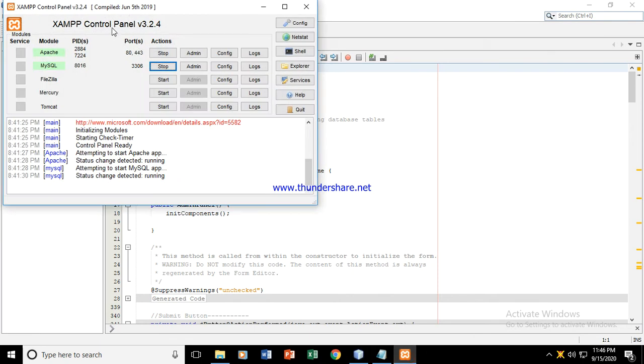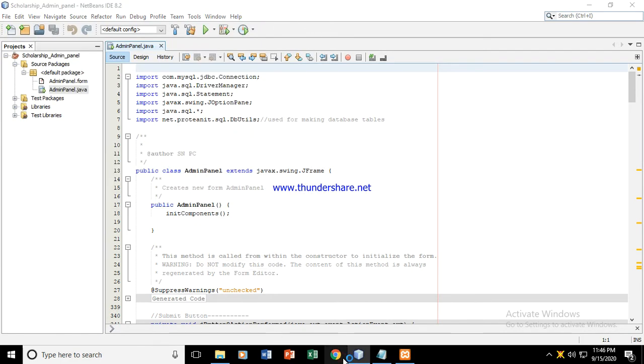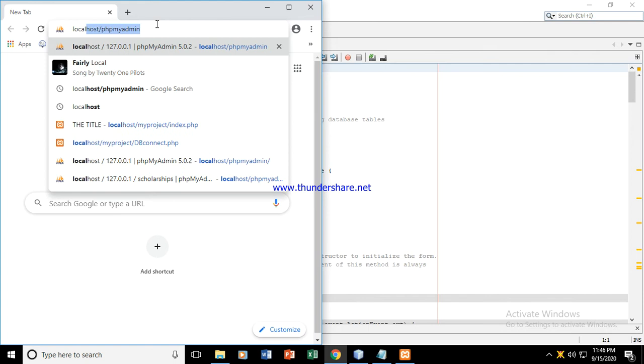We have the XAMPP control panel, and we have Apache and MySQL running in the background. Now we go to Google. In Google, we type localhost phpMyAdmin. I have already gone there once, that's why it's saved right here.